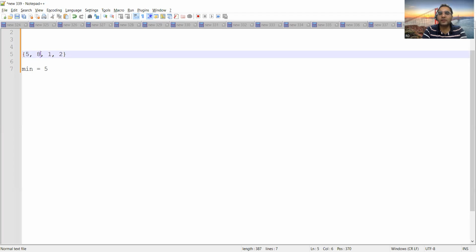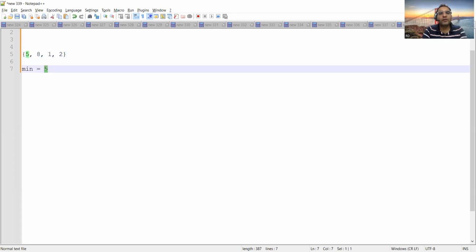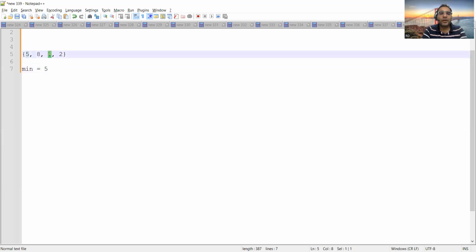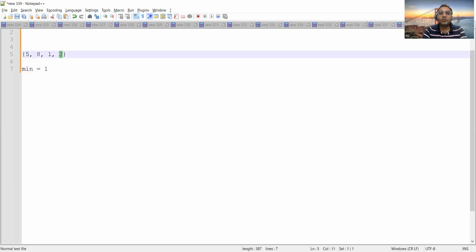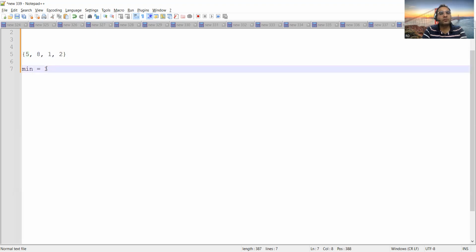So let's take an example here. 8 is not less than 5, so the value will remain as is. And then we'll compare 1 with 5. Yes, it is less, so let's take 1 here, right? And then 2. It is not less than 1, so it will remain as is, right?